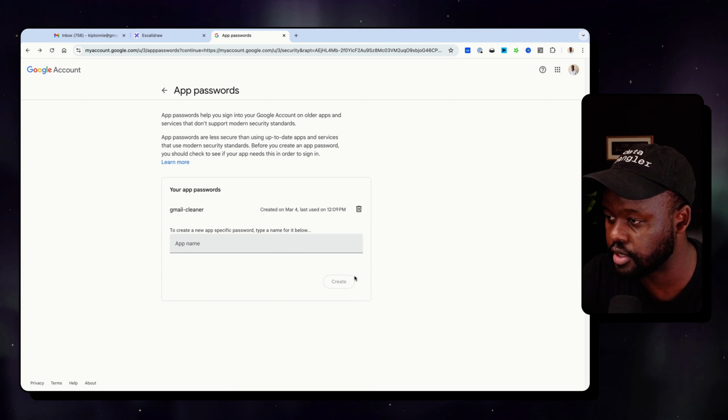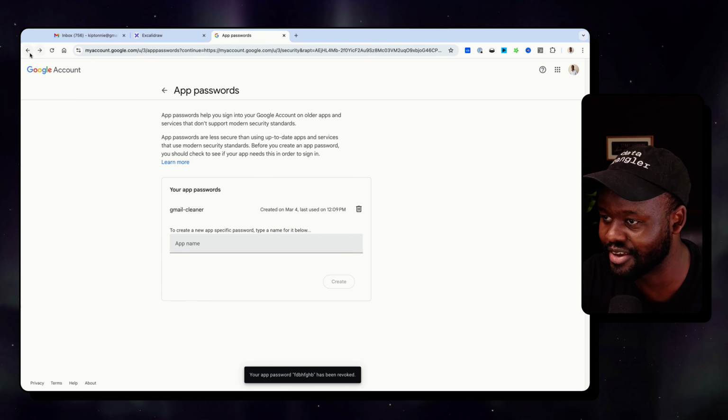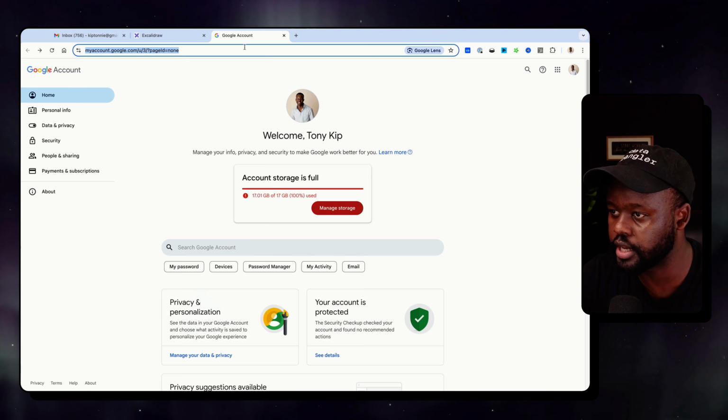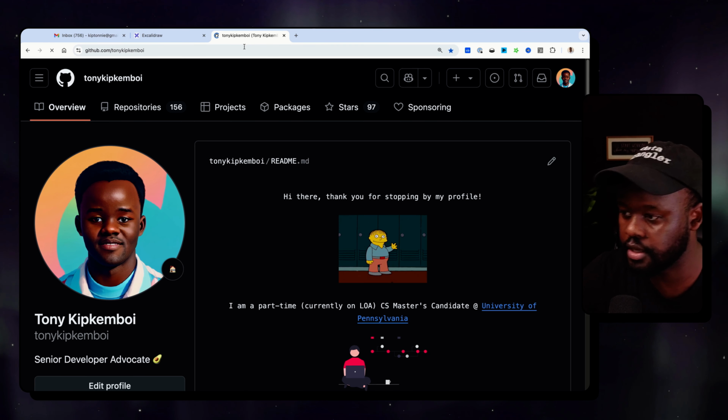So I'm going to do that, and I'm going to delete that, so that way nobody can think, okay, wait, you exposed the password there. No. So now you know how to generate the one for your account there. Now the next step here, let me just go again to my GitHub.